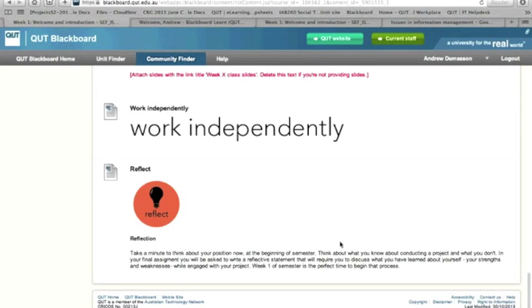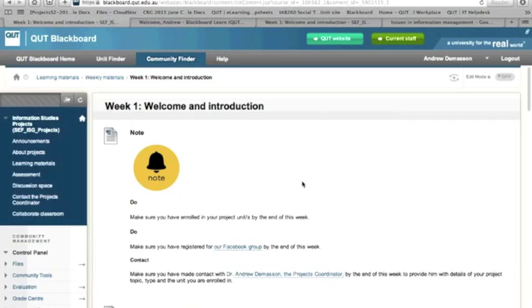Now, that reflection will ask you to think back over the position you were in at the start of the semester and the position you're at the end of the semester. What weaknesses you detected in your work, what strengths you uncovered, how you'll overcome those weaknesses in the future, how you'll use those strengths, things like that. So week one is the perfect time to start reflecting critically on your position as a learner, as a researcher, and just as a general student.